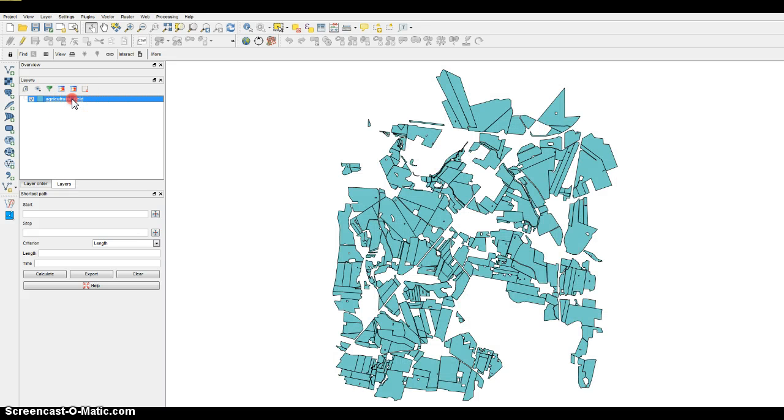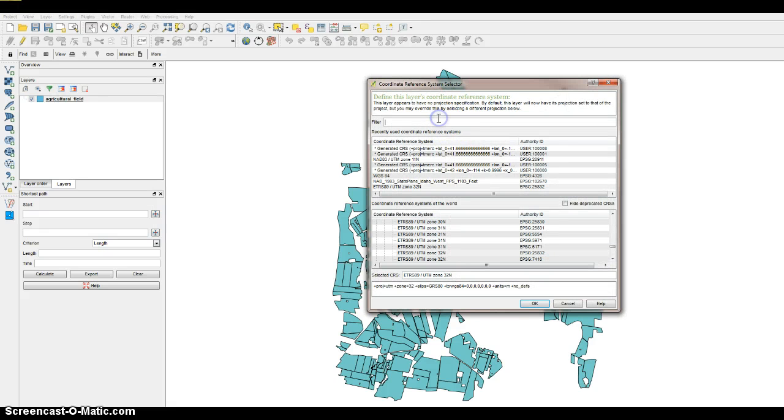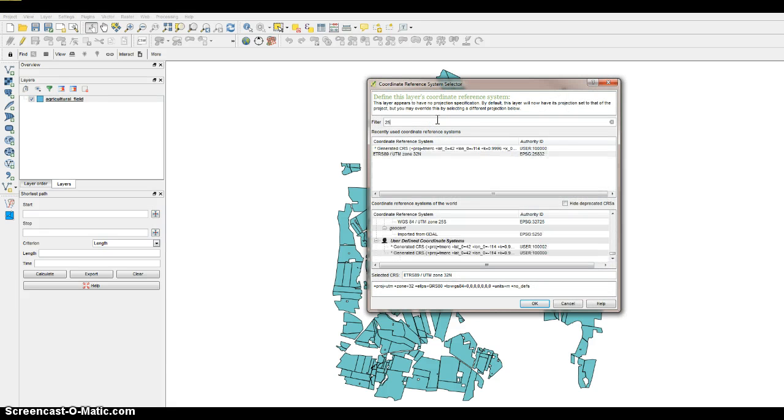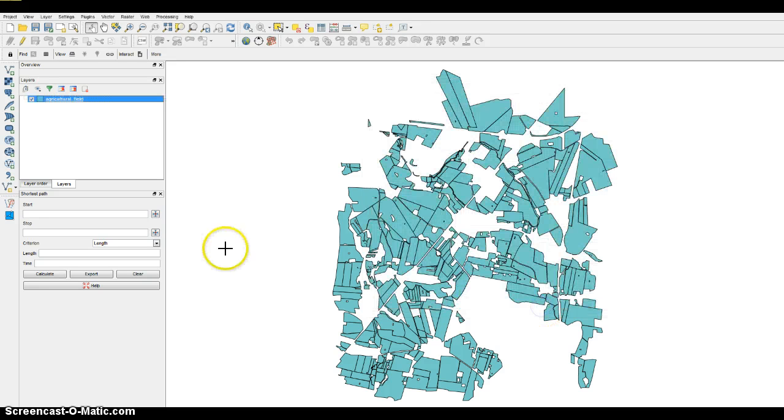There we go. So if it does not show up, what you can do is go to set layer CRS and type in 25832, and that's the Norwegian projection system, one of them. So then just hit OK here. It sets it there. So it should look similar to this.